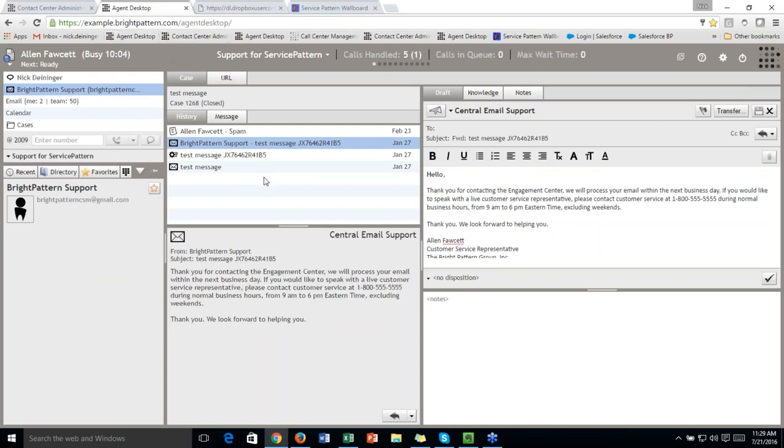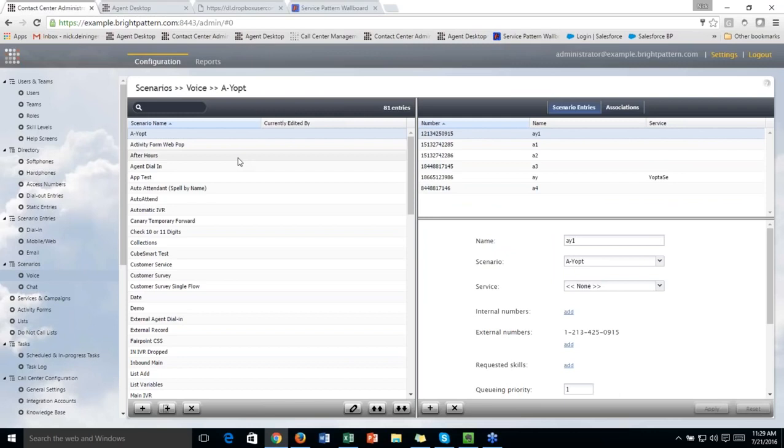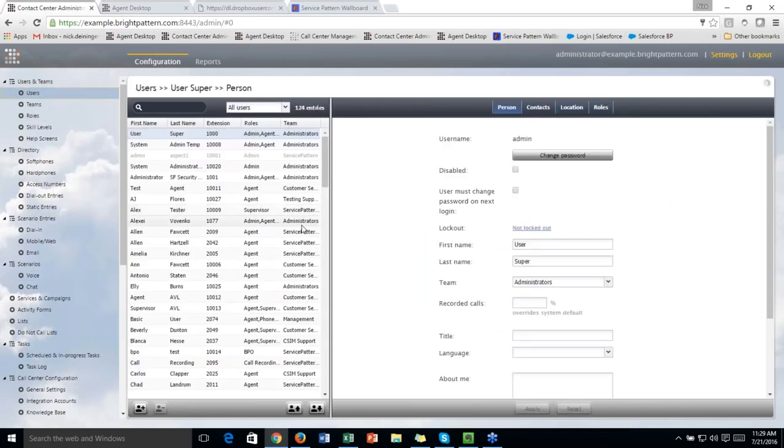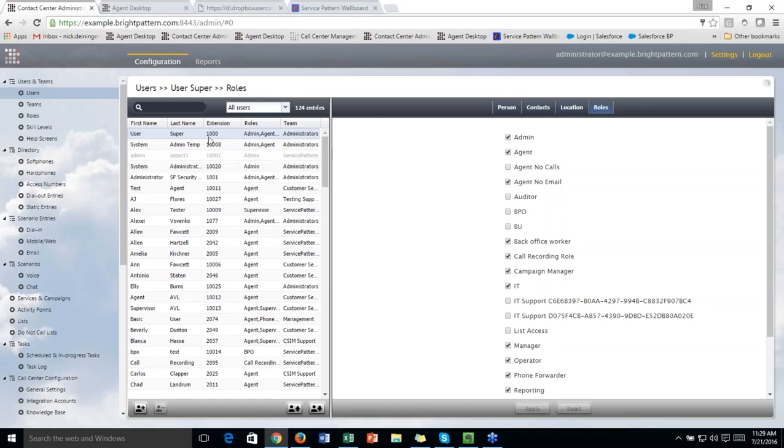We're going to transition over to the admin interface and show you some of the configurations that occur behind the scenes. In the admin portal, we've got a number of different options. We've got the ability to configure and set up users. All of our users are going to be set up in here, and each user will have a role or a set of roles. So you might see this super user have a number of different roles versus our agents, who might only be listed as agents.